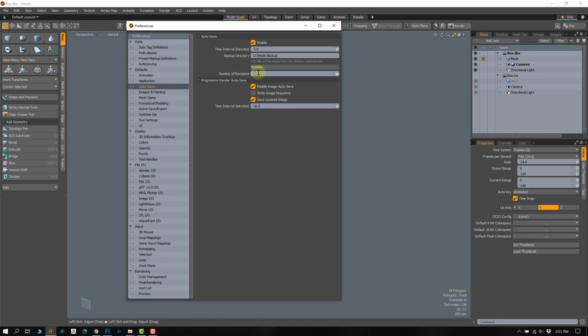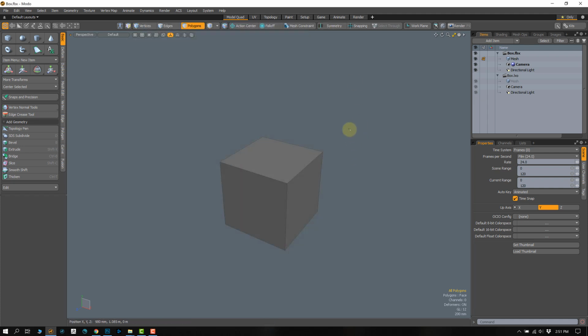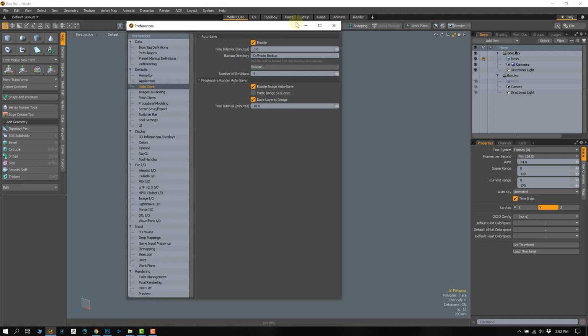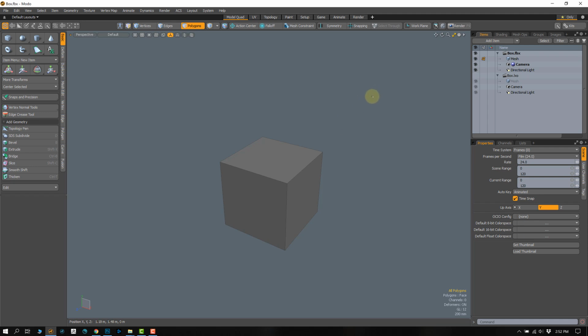Number of revisions, if you want this to be higher, you can. I don't really keep it that high. But the other thing, just be mindful of this location. The other thing would be, I saved my file, but I was lazy and I never went in and changed any of these settings. So you're kind of still saved, but it's just every 15 minutes.